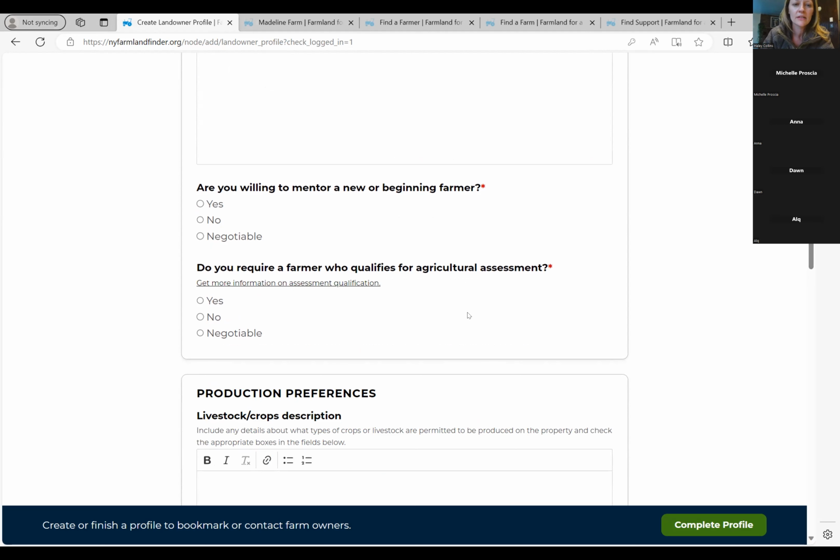And so, do you require a farmer who qualifies for agricultural assessment? I know Michelle just talked a lot about that. So really with this part, if you're hoping to have the ag assessment on your land to lower those taxes, you would say yes. And basically that can help filter out a land match or a farmer match for you that will help with qualifying your land.